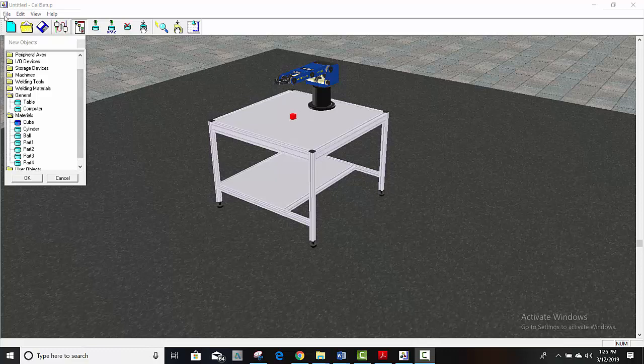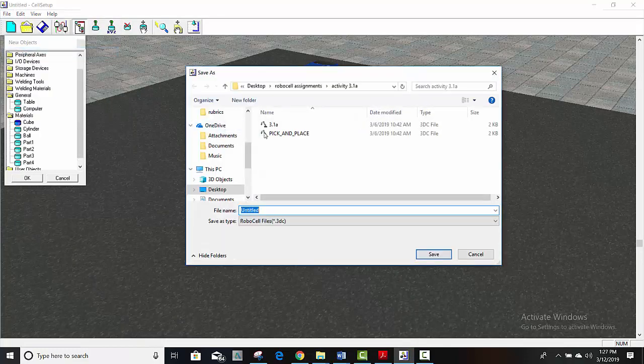So now that we're done with our cell setup, let's go ahead and save it, because we're going to reference this in a bit. You can just call it pick and place, and maybe add your last name, and hit save.